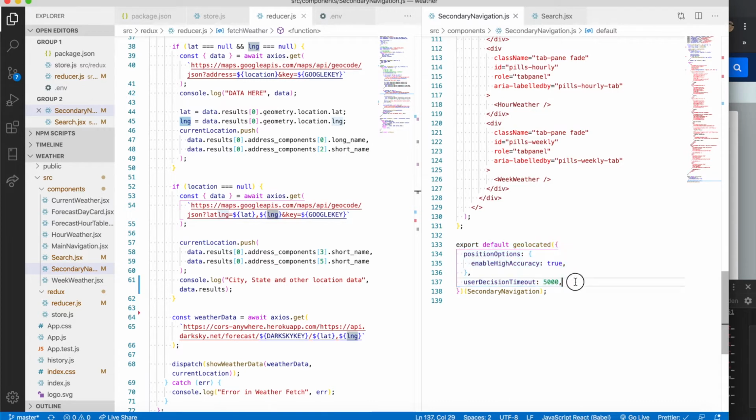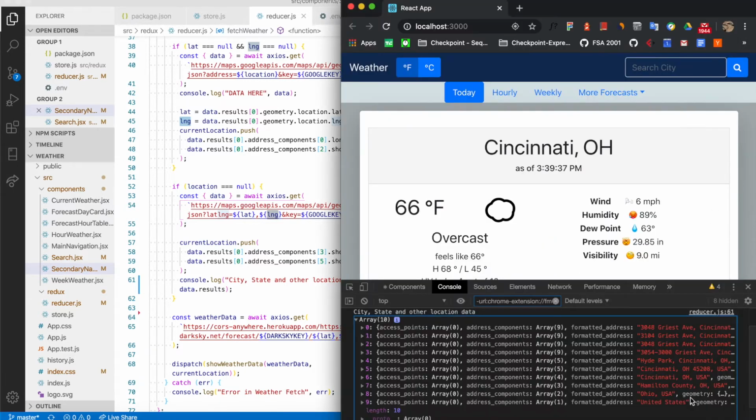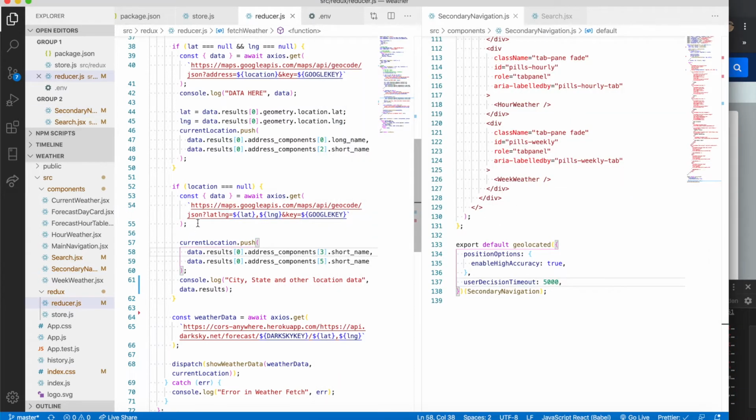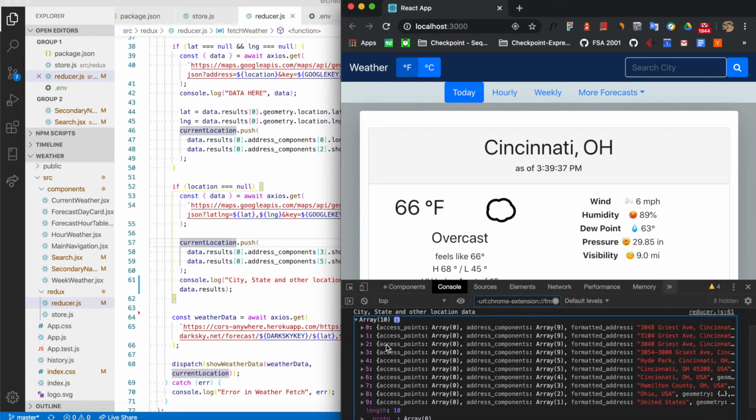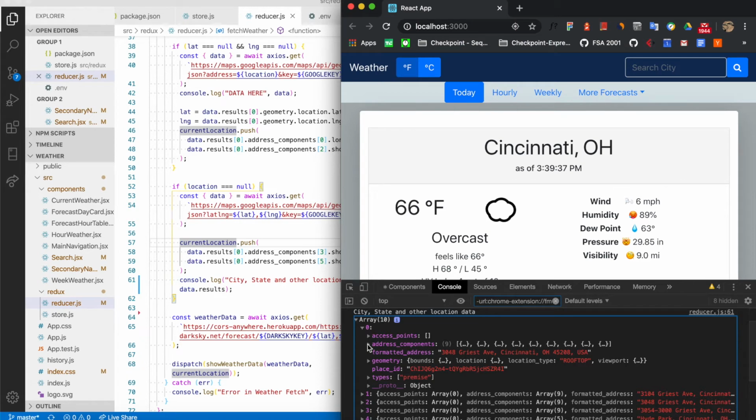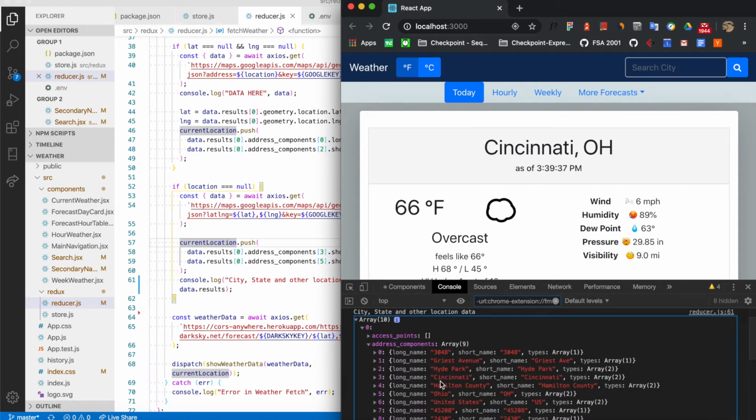So we're going to run our Axios request from the Google API with our latitude and longitude coordinates passed in from the geolocated higher order component. This allows us to get location details from our coordinates, in this case the city of Cincinnati and the state of Ohio, among other information about our current address. We push our city and state abbreviation into current location so we can later display that on our front-end component.